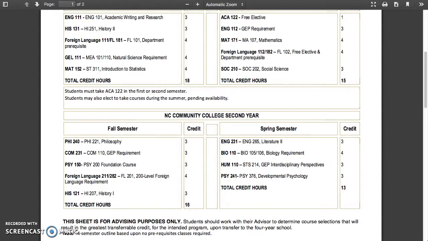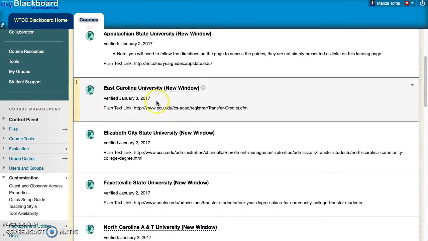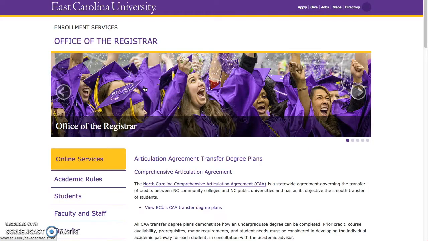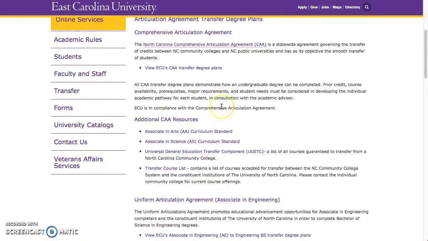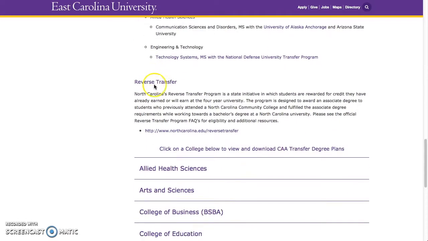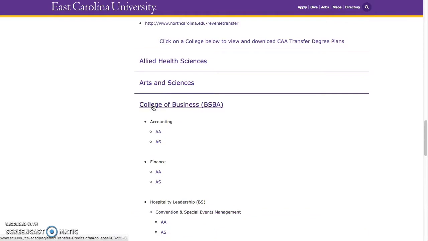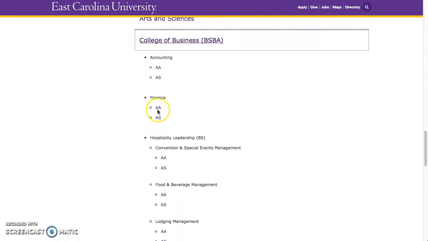Now let's look at a different school. Going back to this, another common one is, say, East Carolina. So if you look at East Carolina, they do their transfer degree plans completely differently than NC State. Similar idea, if we scroll down to the bottom, they've got them lined up by college. So this time let's go to business, and we'll go into finance. So an Associate of Arts in Finance here.